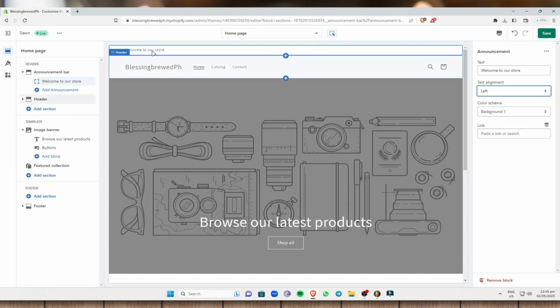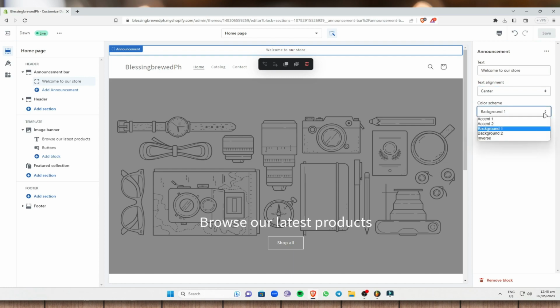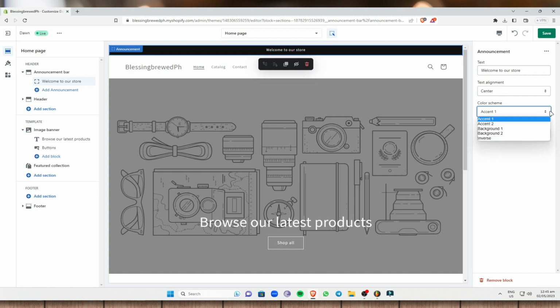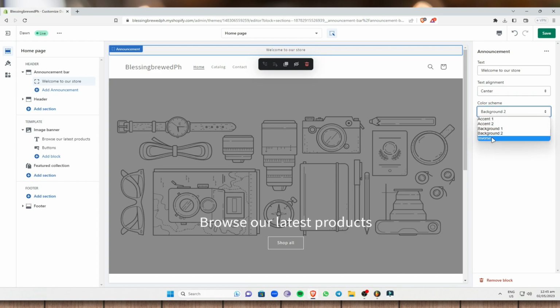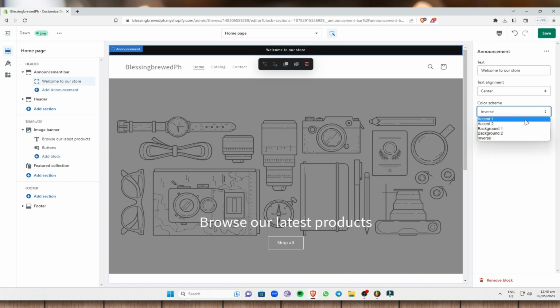You can put it on the left right here, or you can put it on the right, so it's up to you. So I like to put this on the center. And the color scheme, you can choose any background that you want. So you can choose this accent 1 right here, your accent 2, or you can choose a background like that. So it's all about preferences here again. So I'm just gonna select a black background because I'm going for a black colored theme for my store. And now that's it. So you can add another announcement right here if you want, but in my case, I already like the way my announcement is made.